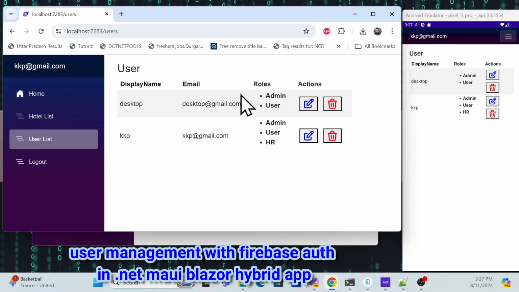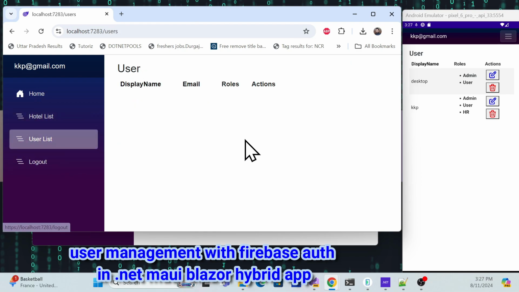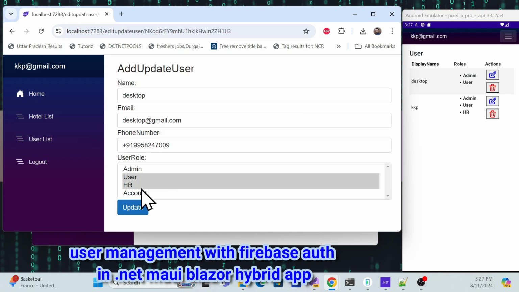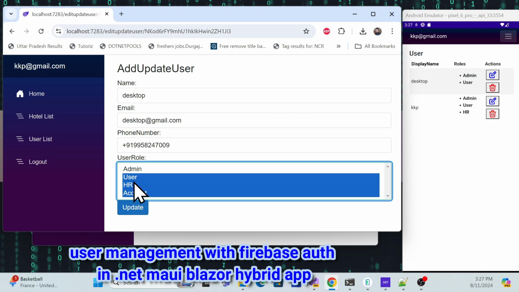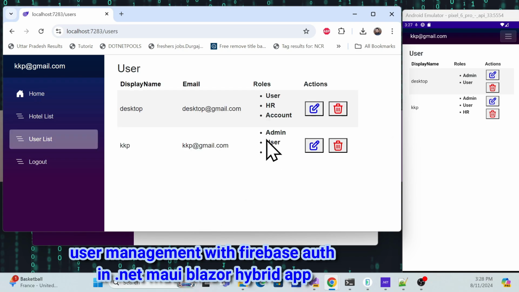You can do the same things in the web application as well. Once I go back and refresh, you will get the same data that was updated in your desktop app. And if you want to update a particular role over here, you can do that too. For example, let me add one more role for this particular user, and also change the number to something else, and just update it. Once I update it, the roles are updated, and the number also got updated.